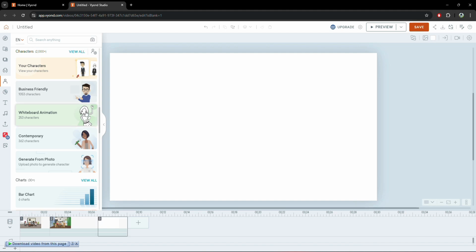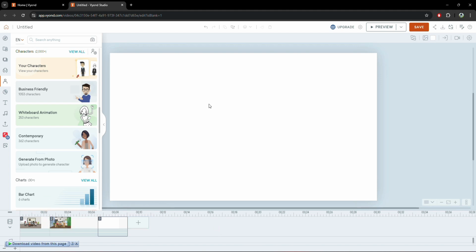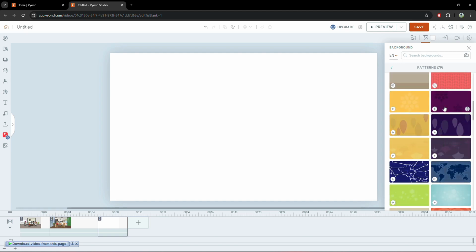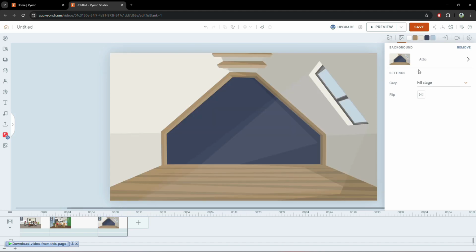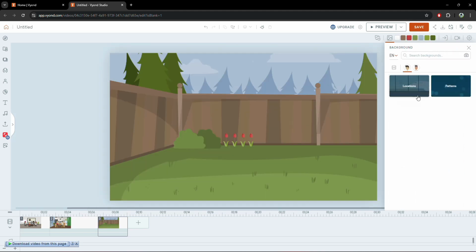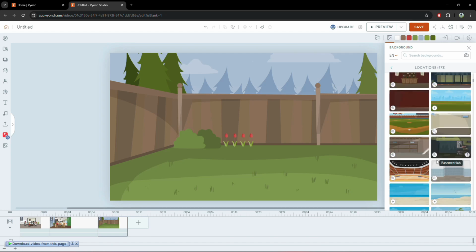Now add a blank screen and we will learn how to make a video, or how to make a scene. First of all, we will change the background. Go here to location or pattern. In pattern they will show like this, or in background they will show like this. We can choose the location like airport, train station, garden, and like this.